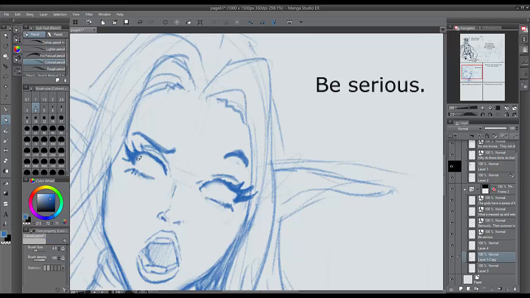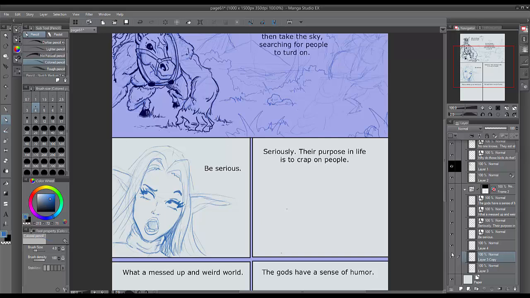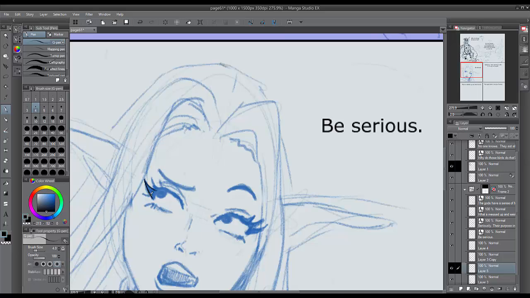And here I'm testing out both mouths now. I already know how I want the eyes. Now I'm just wondering what mouth expression looks better to really convey that look. And I decide this mouth here definitely conveys that look more, of just like, whatever, be serious, that kind of feeling. So there it is.